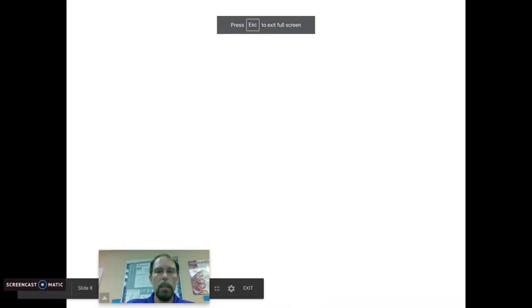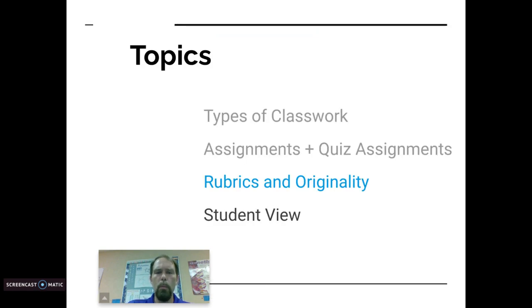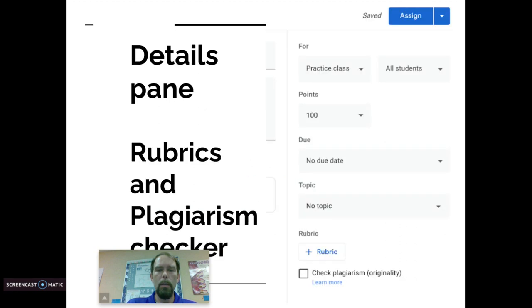So if you have a little bit more details about assignments and quiz assignments, I want to also talk about rubrics and originality. And you get to those on the details pane. They're the bottom two options on the details pane. The details pane is present whenever you are editing an assignment and gives you opportunities to do things like change who that's for, how many points, the due dates, etc.